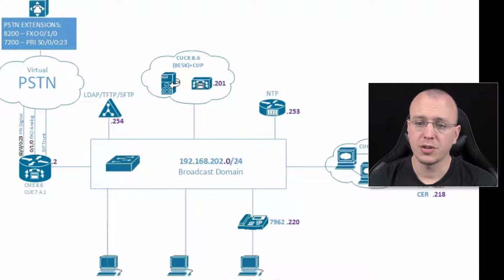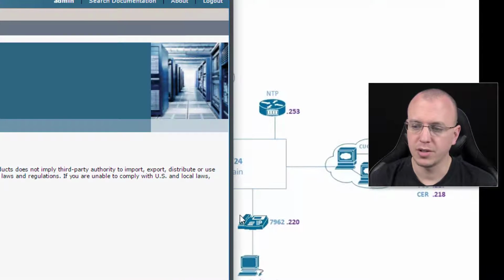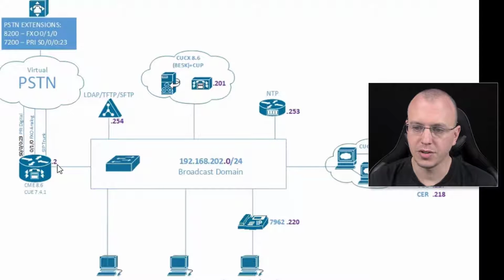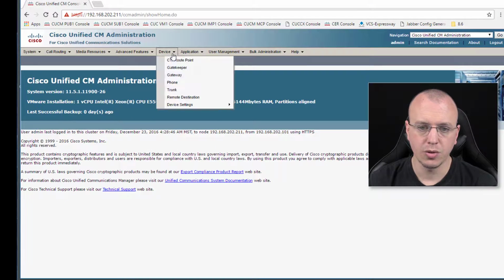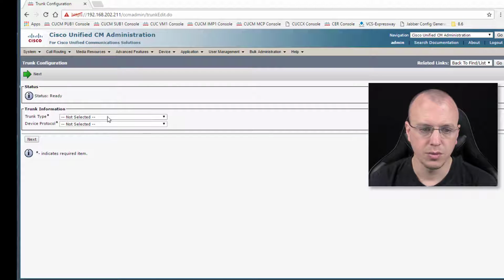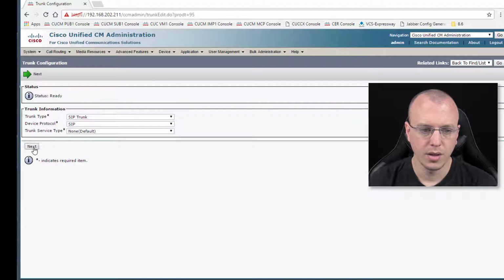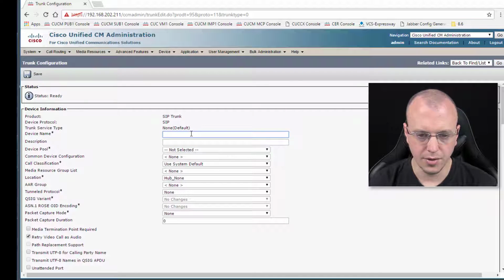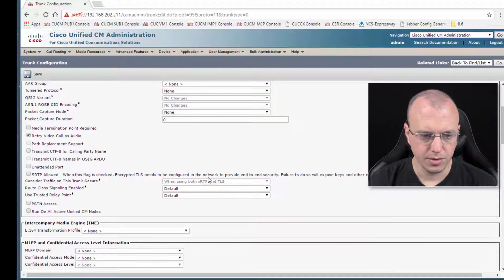So to begin, let's set up our SIP trunk from Communications Manager to the 2811, and as you can see, this is 192.168.202.2. So we're going to go over here to trunk, and we're going to create a new SIP trunk here. Choose next, and this one we can call the CME 2811 SIP trunk to gateway. And most of these we can keep defaults.